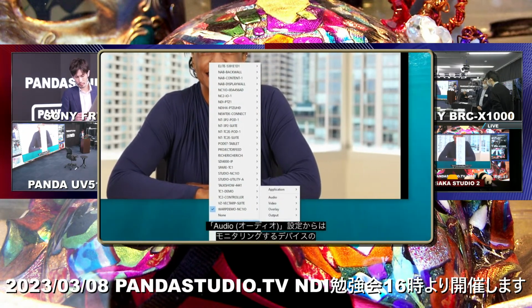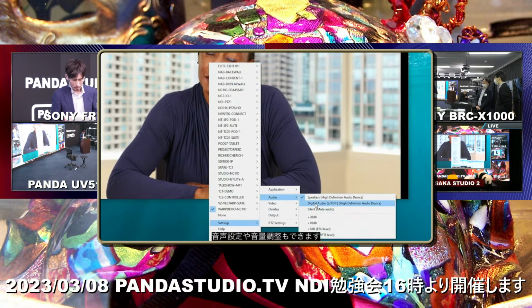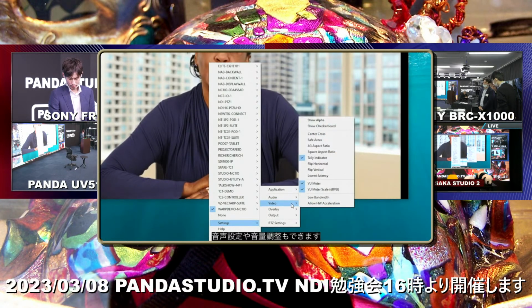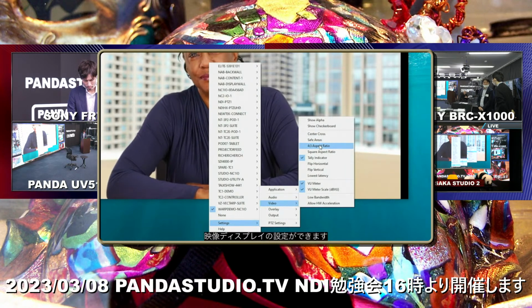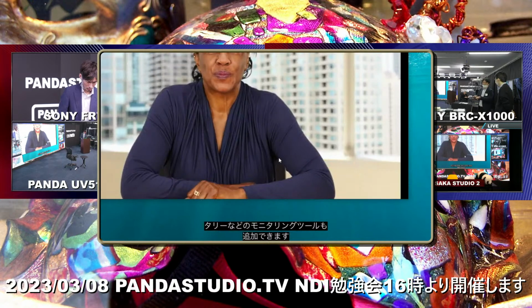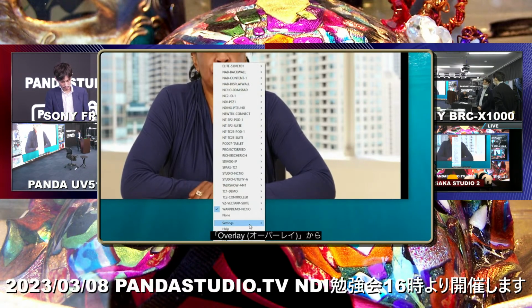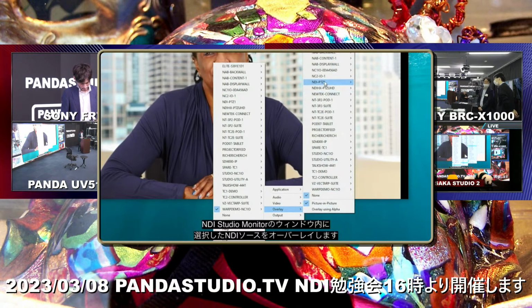The audio setting allows you to send audio from Studio Monitor to your desired monitoring device, along with the volume amount you wish to send to it. The video settings portion of Studio Monitor allows you to customize the video display. You can add various alignment, tally, and other monitoring tools for various uses. You can also add a picture-in-picture overlay using the overlay setting. Select any NDI source to use as an overlay within the same frame of Studio Monitor.